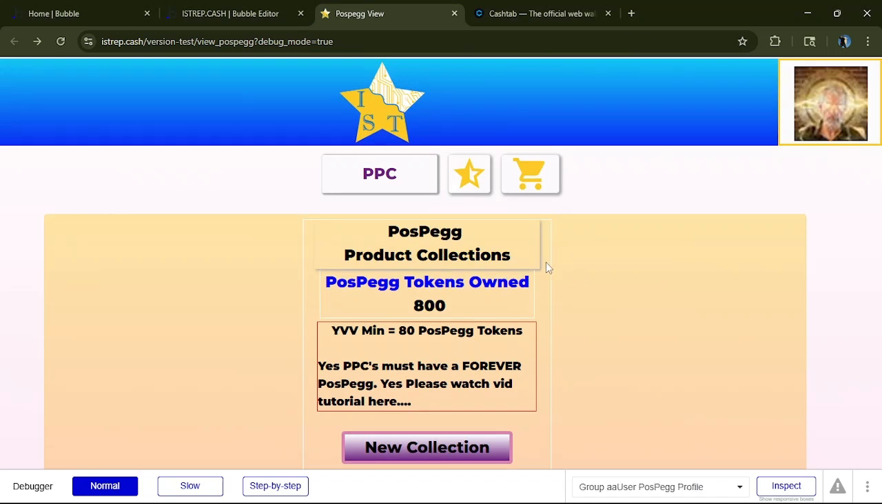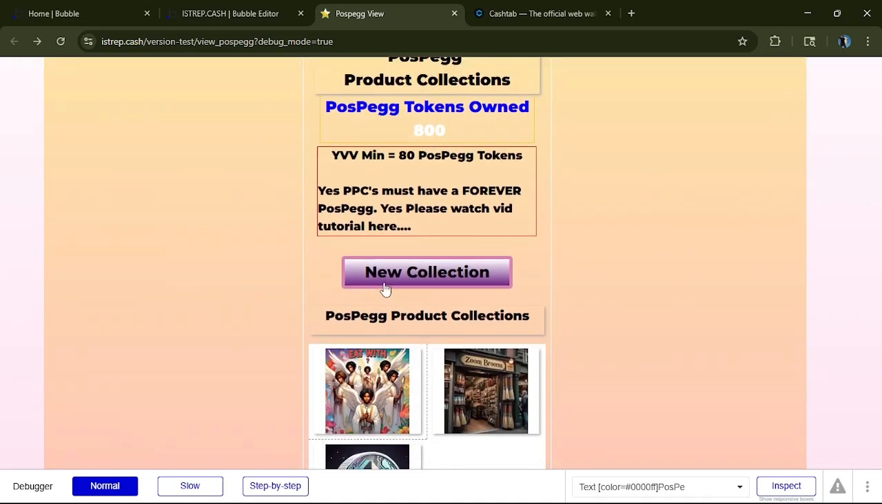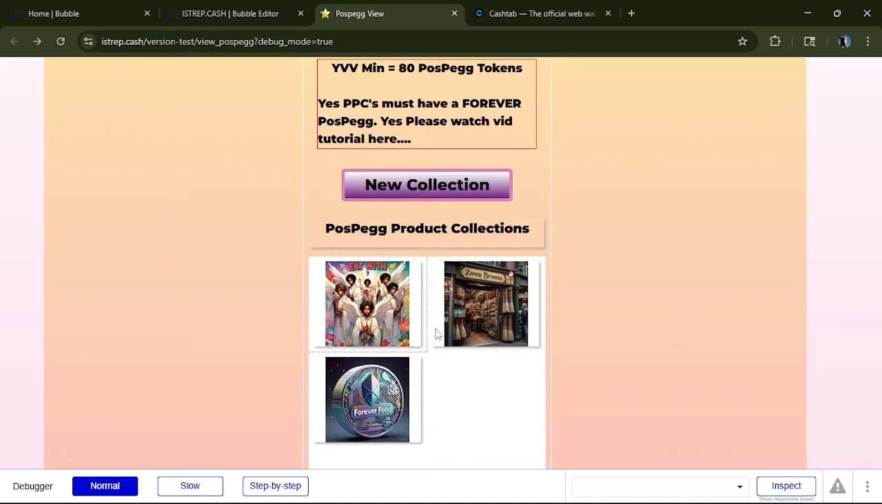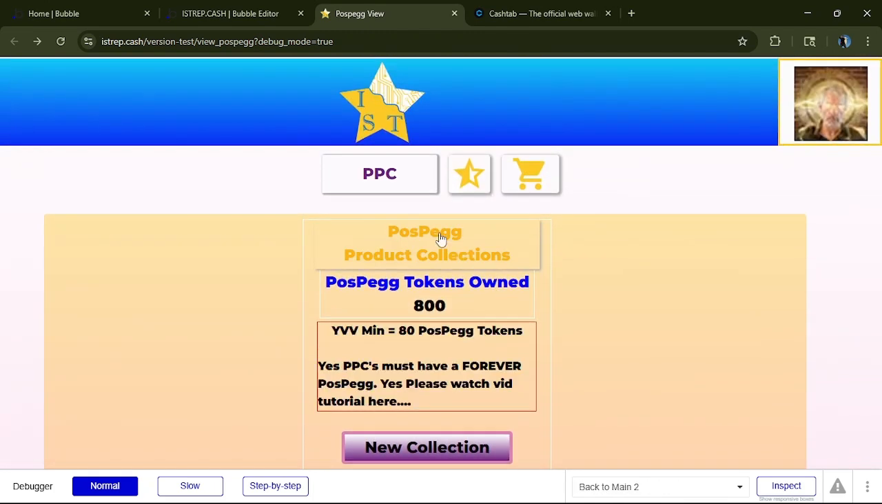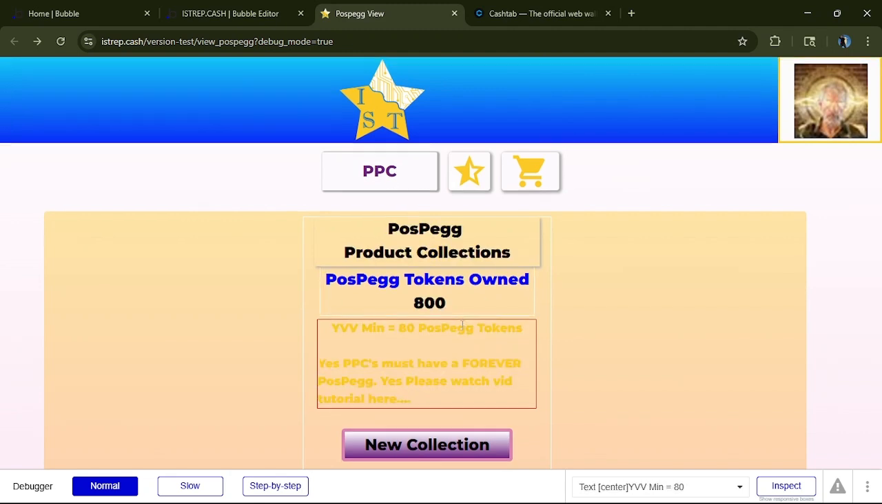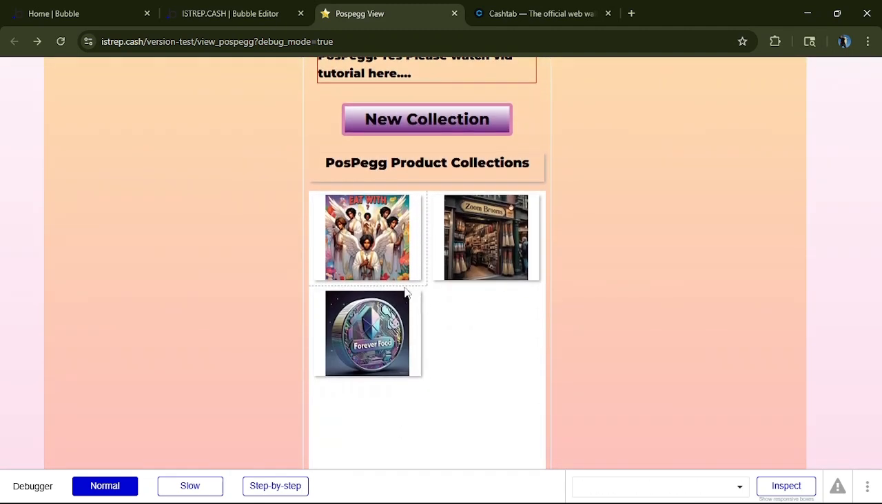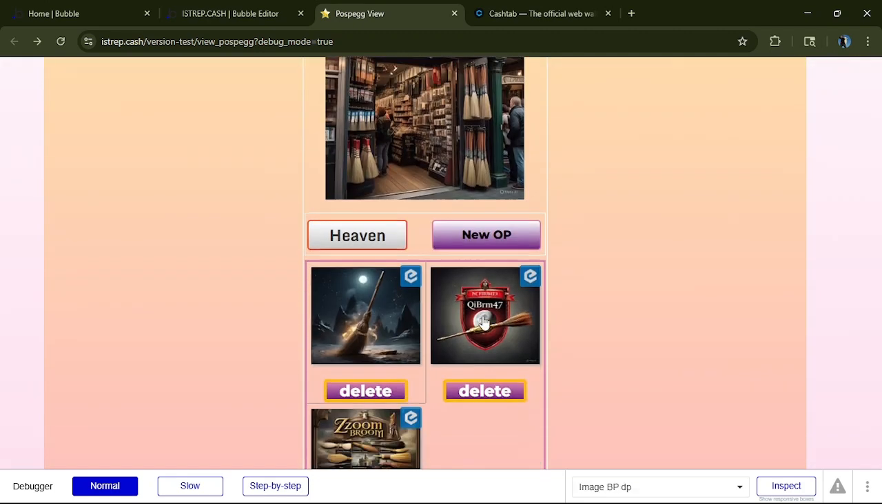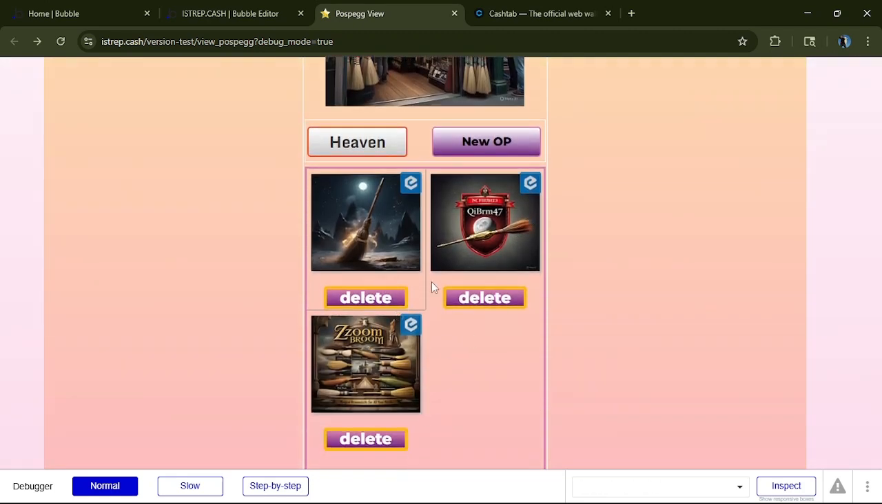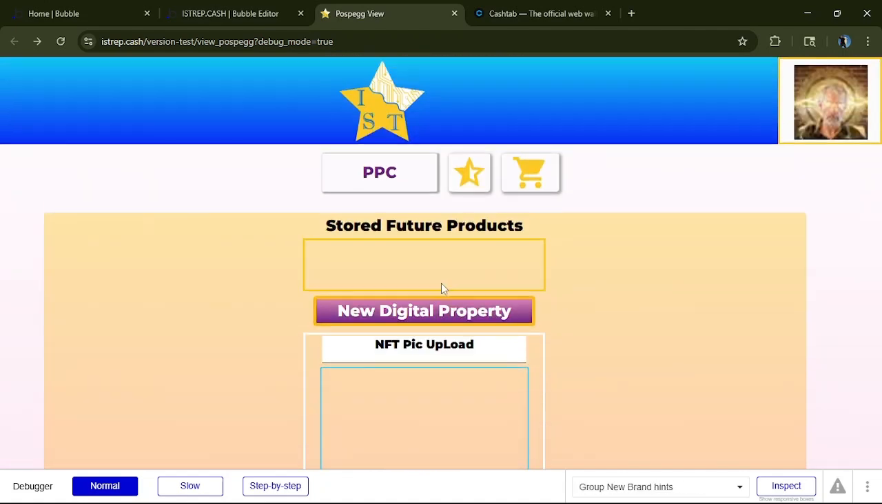Heaven, everyone. This is Tycoon for istrep.cash, and today we are going to go over uploading a new NFT product. As you can see, we're already inside of our PPC, and we have our 3 collections here. We're going to go to the Zoom Broom collection. Remember we did the Zoom Broom digital products NFT collection, and you see we uploaded 3 of these to go through the process. So let's go through the process again.